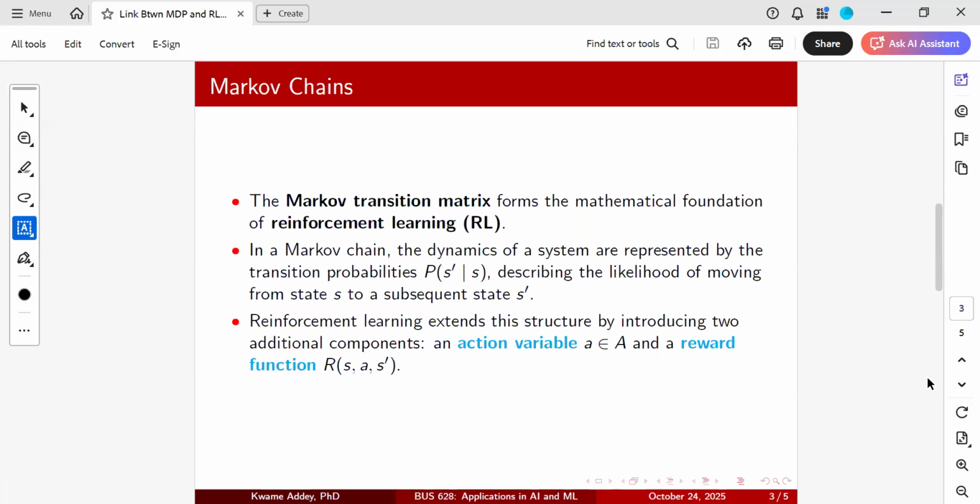We need to understand the foundations. So essentially, we are looking at a Markov transition matrix. Now, Markov transition matrix forms the mathematical foundation for reinforcement learning. So for anyone who wants to understand reinforcement learning, it is always essential for you to be able to get the foundation. So that is why we are looking at a Markov transition matrix.